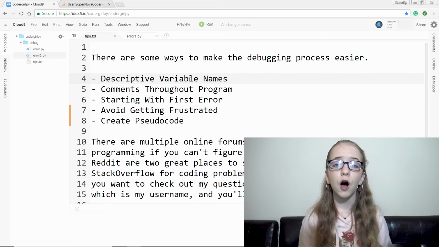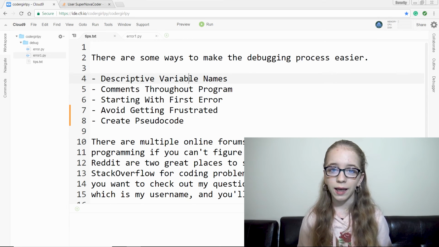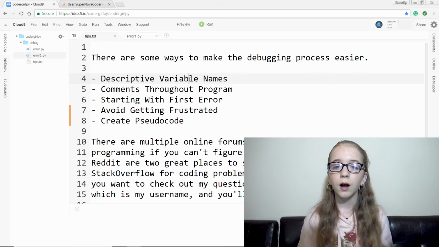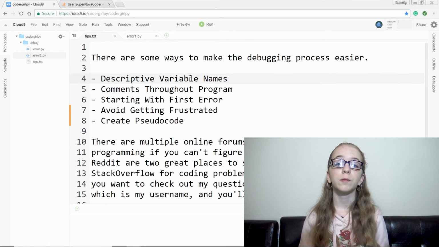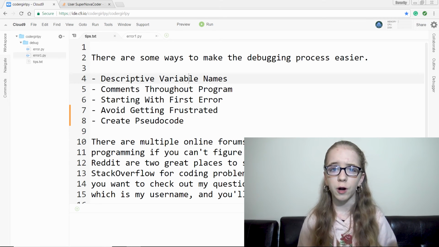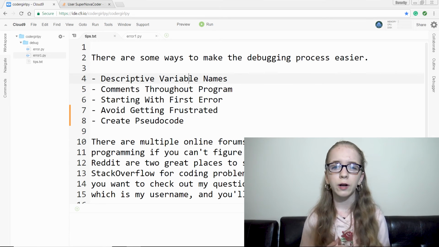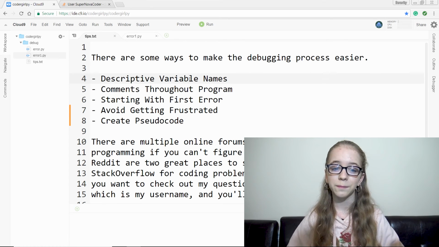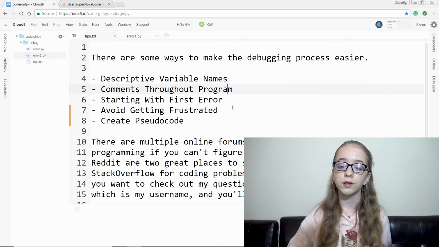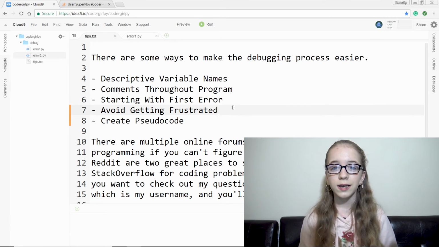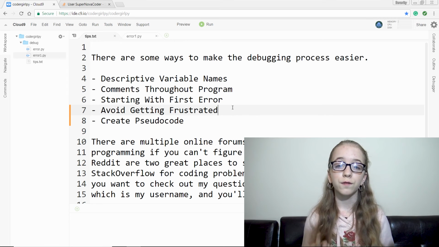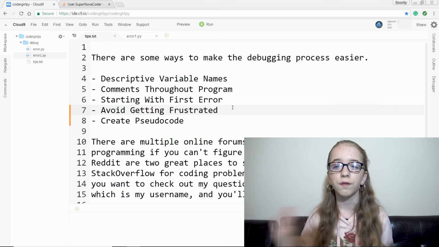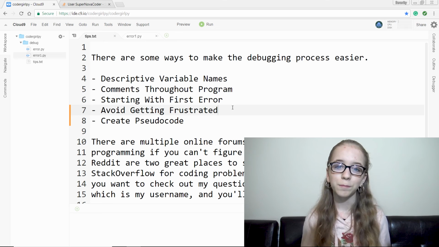Another tip is commenting throughout your program. Even though it might seem little, commenting throughout your program can help you keep track of what you're doing, what each variable stands for, and what the goal of the program is. It also helps to separate your code into chunks that makes it easier to debug it. We can also start out with the first error. Sometimes one error in a program can lead to multiple, so fixing the first error might fix all of the other errors that you get. Pretty cool, right?